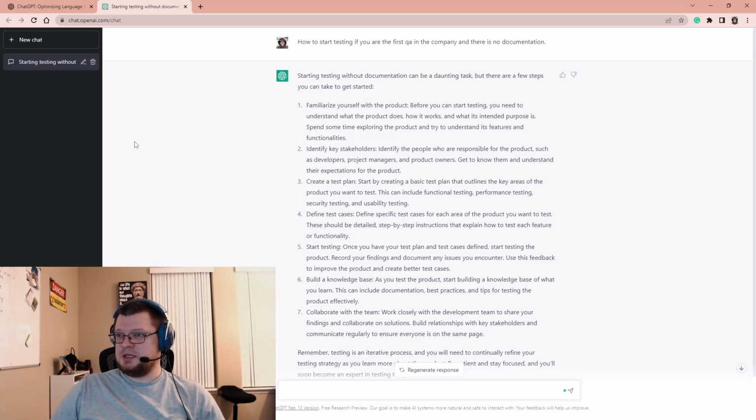And ChatGPT says, so starting without documentation can be a daunting task, but there are a few steps you can take to get started. First, familiarize yourself with the product. Before you can start testing, you need to understand what the product does, how it works, and what its intended purpose is. Spend some time exploring the product and try to understand its features and functionalities. That's definitely the first thing you should do, is try to understand how the product works, right? Also, maybe you want to talk with someone who knows how the product works, or even ask for a little demo from the project manager.